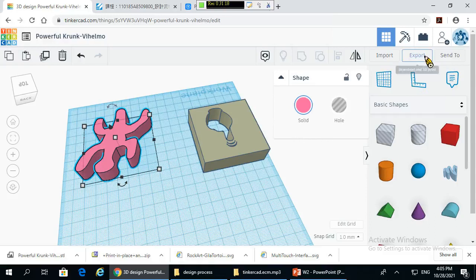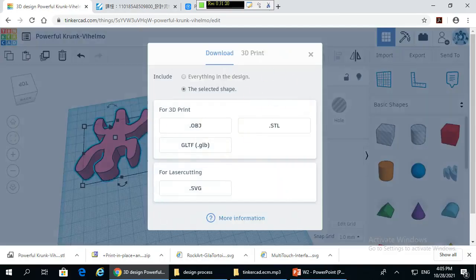Export. Basically, you can also export as SVG for laser cutting, so it will slice your object into several layers for laser cutting.